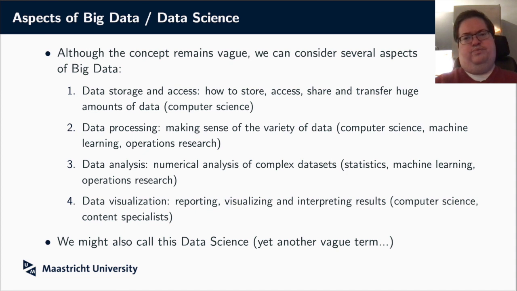Now, to structure it a bit more, we could look at the whole process of big data and see what kind of steps are needed if we want to analyze them. First, one thing that people look at is how to store and access such large amounts of data. And not only that, but also how to do that if data become available in real time. How do you quickly access new data and store new data? So this is very much, of course, a computer science problem and something that we will not be dealing with in this course.